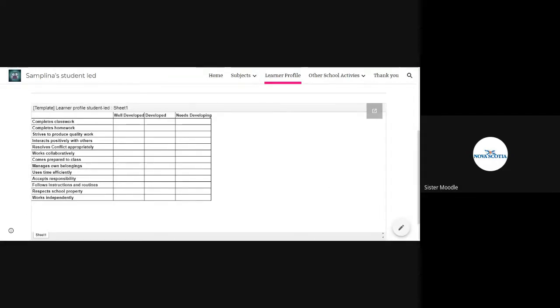And what I like about Google Sites, you can include entire Google Docs or slides or sheets or forms right on the website. It's not just a link. You can see the whole thing there. And every time you update any of those pieces, it automatically updates on your website as well. So if the student was to go in right now and click on something underneath well-developed or developed, it would automatically update.